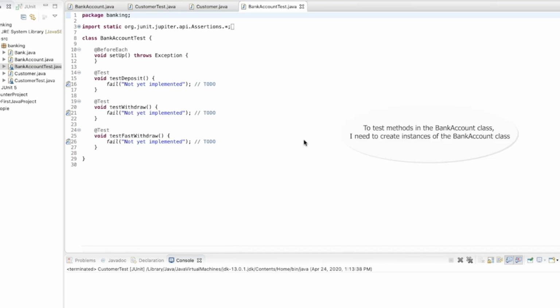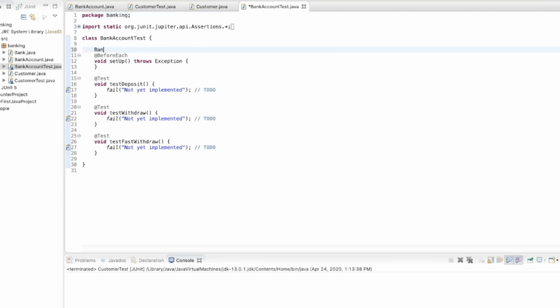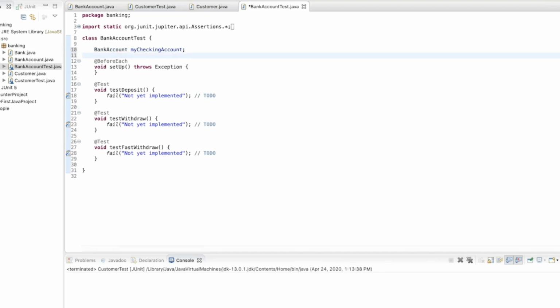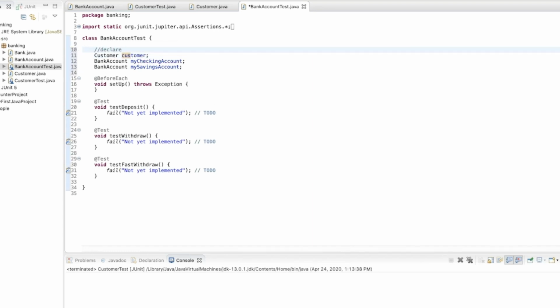To test methods in the BankAccount class, I need to create some instances of the BankAccount class. So let's define those up here. BankAccount, we'll call it myCheckingAccount. And we'll create another one, BankAccount, mySavingsAccount. In order to create a bank account, I actually need an instance of the Customer class. Customer, declare objects for testing.